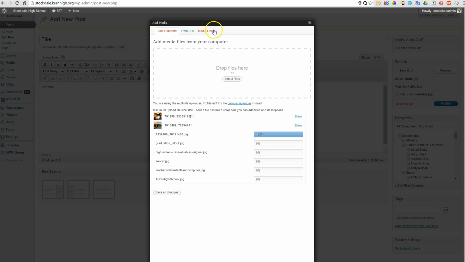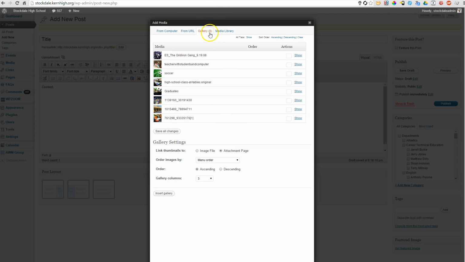Up here across the top, you'll see a little bit of a change. You got the media library, you got from a computer, you got from URL. But what we're looking to do is we're going to use the features to actually insert our gallery. So when these are all done, I'll come right back. All right, now that our images are uploaded, we can choose to save all changes. And once we've done that, we now have a gallery option up here.